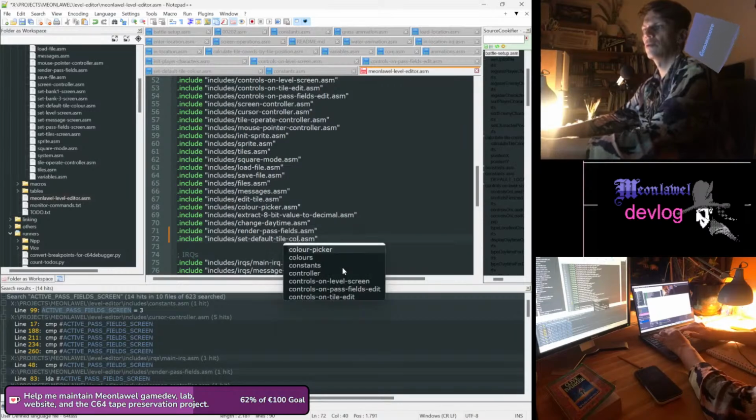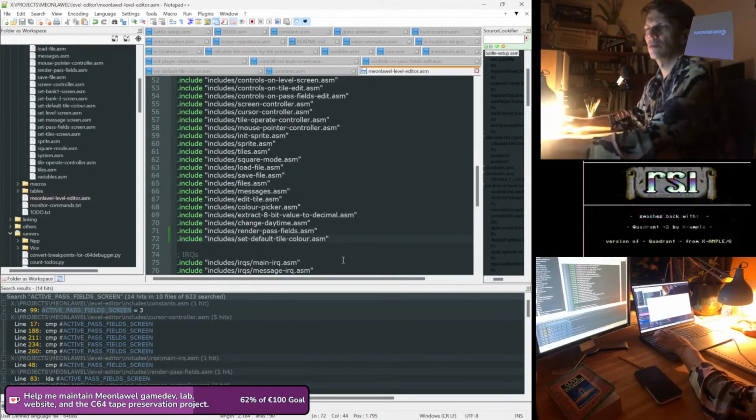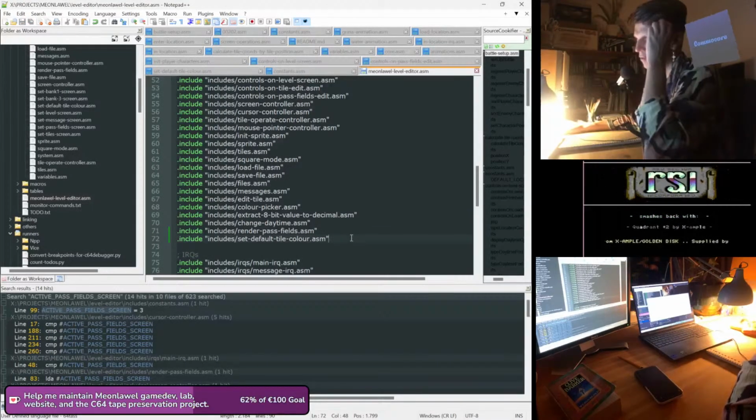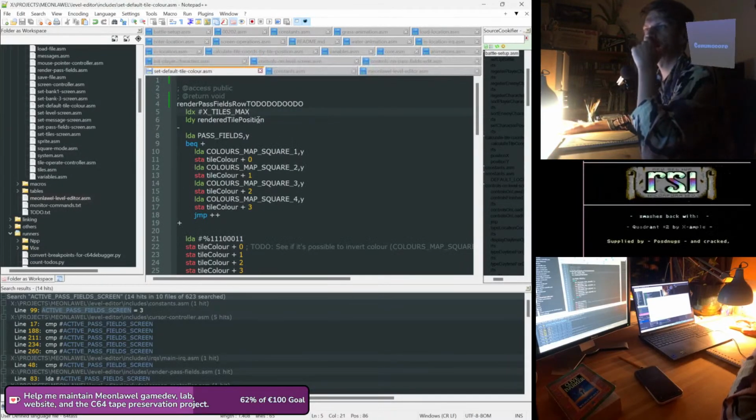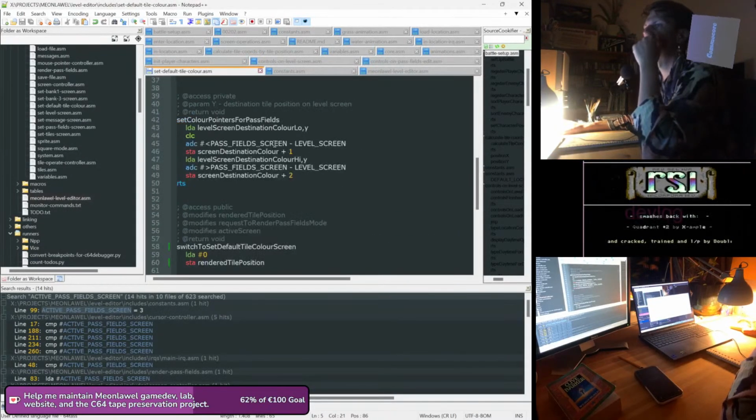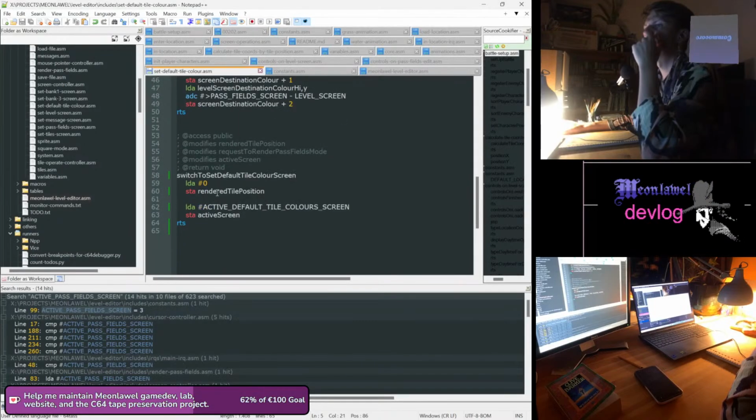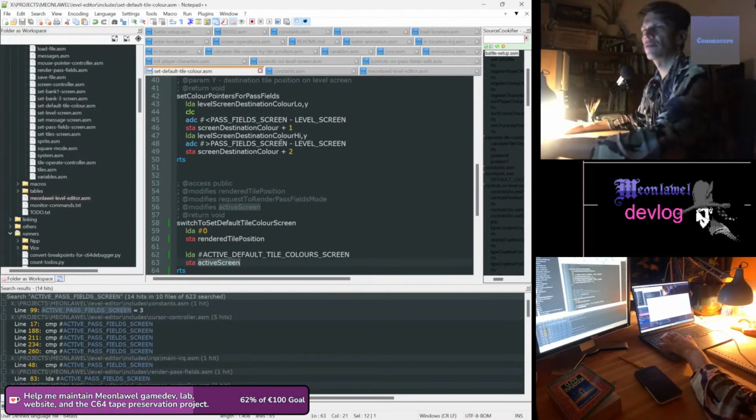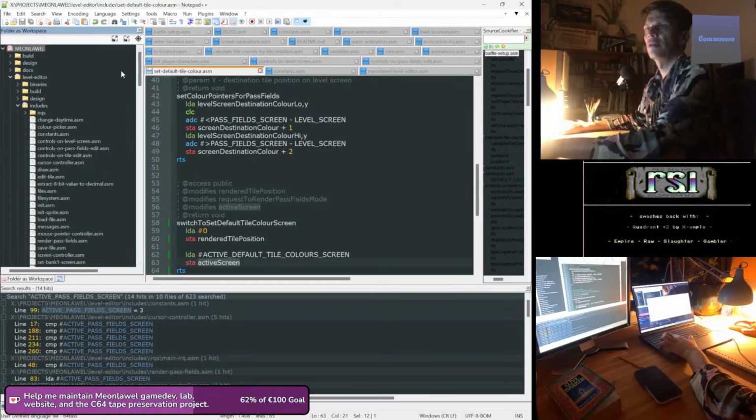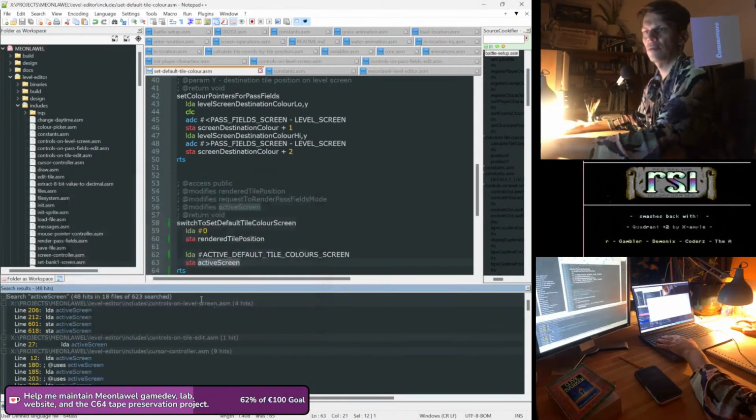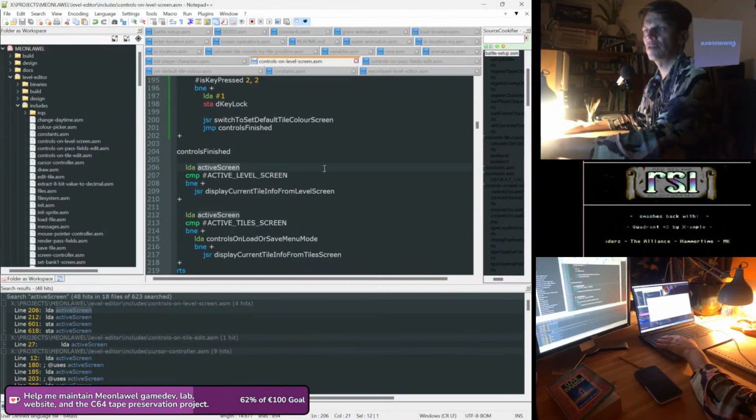Tile color. Okay, stuff like that, and then active screen. So from there we will follow. So first of all, controls finished.